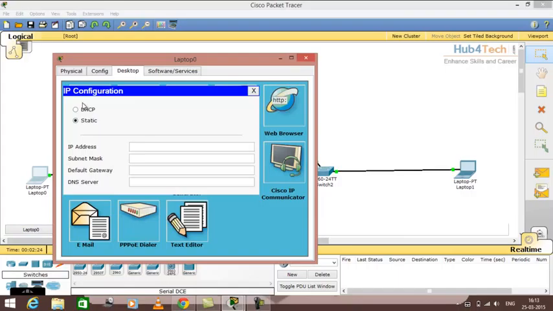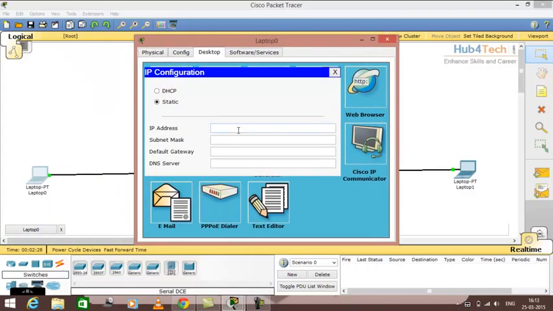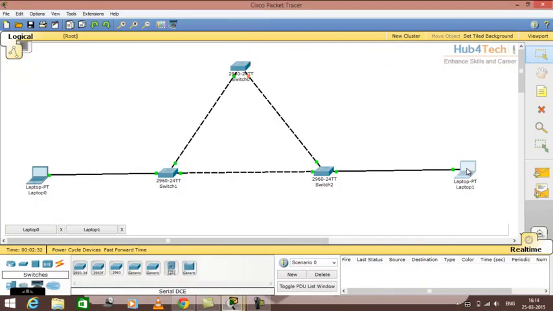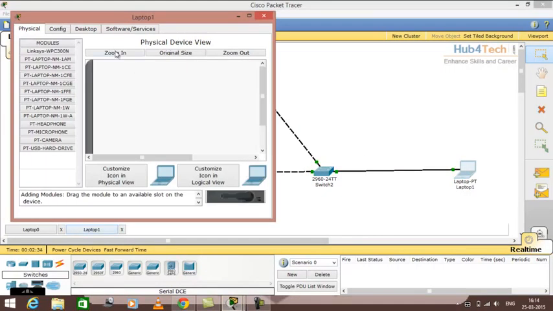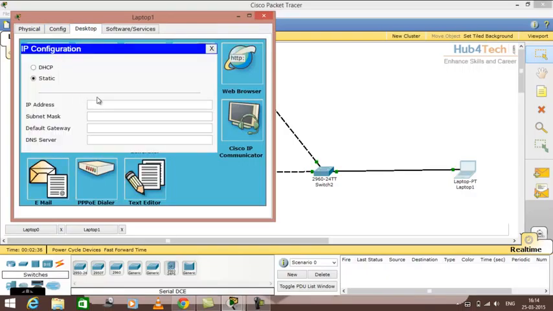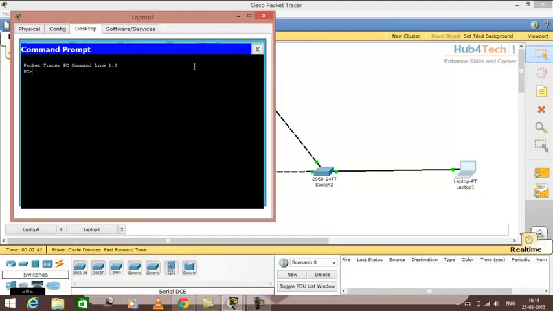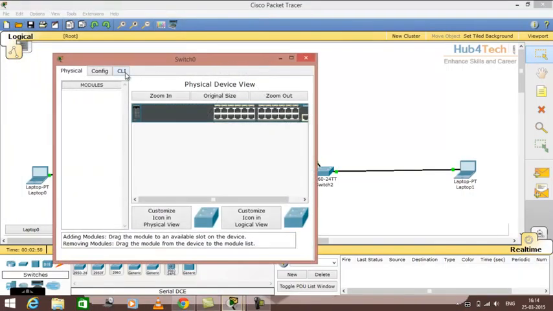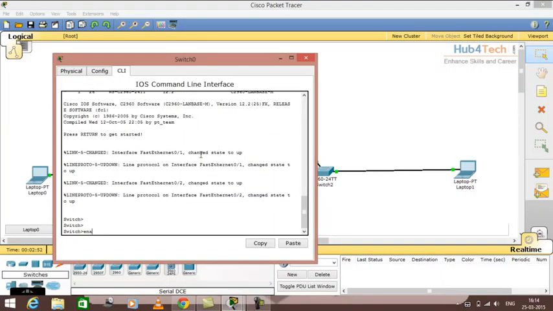Okay, so first of all we have to go to loopback 0 and assign an IP address, let's suppose 1.1.1.1, and the subnet mask is the default. We have to go to laptop 1 and assign the IP address, let's suppose 1.1.1.2, right? Now I'm trying to ping my other laptop which is 1.1.1.1. I can.